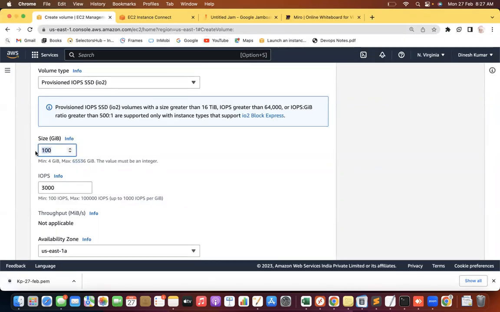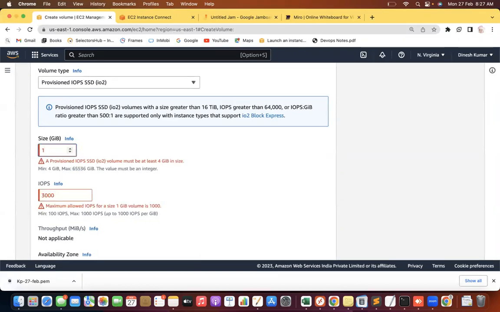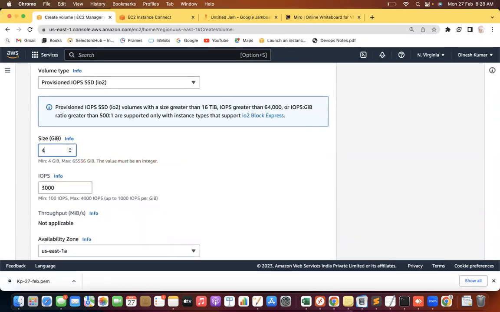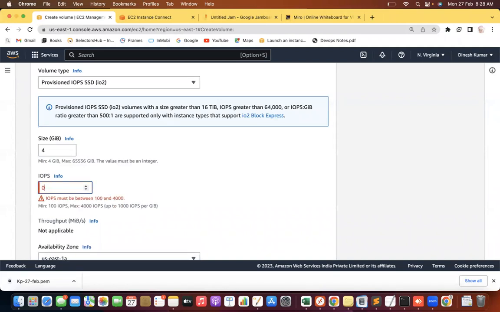Now, when I change your storage, minimum I have to give 4 GB. When I change your storage, can you see your IOPS also getting changed? What is the maximum IOPS that you will get? Again, based on your storage, guys. Based on your storage, you can get it. Can I give 20,000 here? No. So here they have given for 1 gigabyte, the minimum you can select is 100. I have given 4 GB, right? So 1 GB.